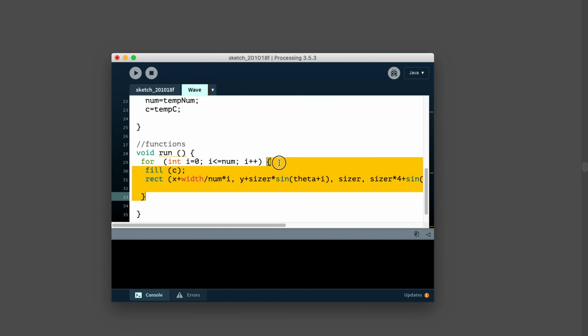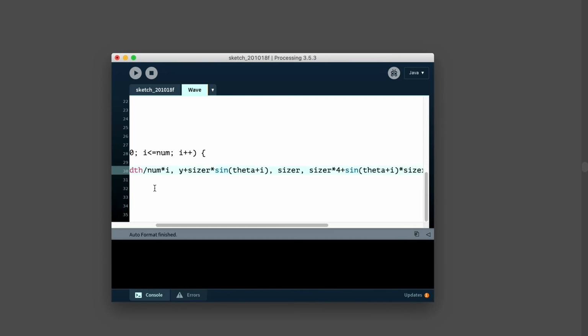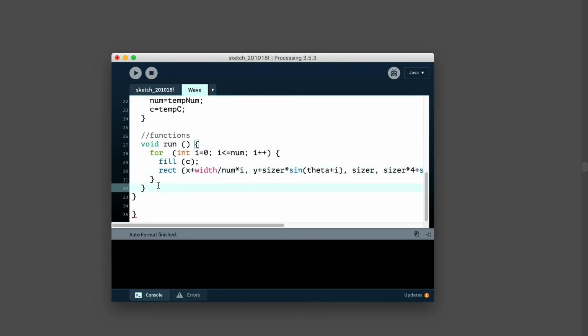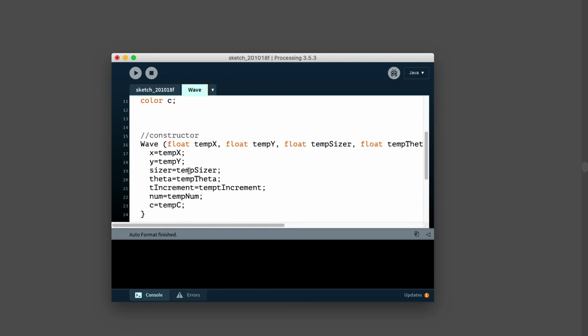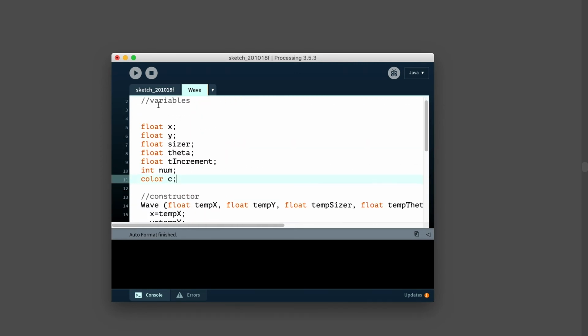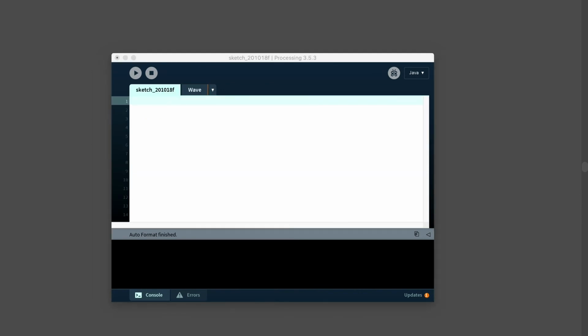And let's see, so that's in the for loop. Let me close that for loop out. I'll hit Command T to clean this up. Okay, that's in the for loop. And then outside of this, I will want to increment theta. So this is my wave class that I've made. And I'm just going to start with this and see if I can go from here.